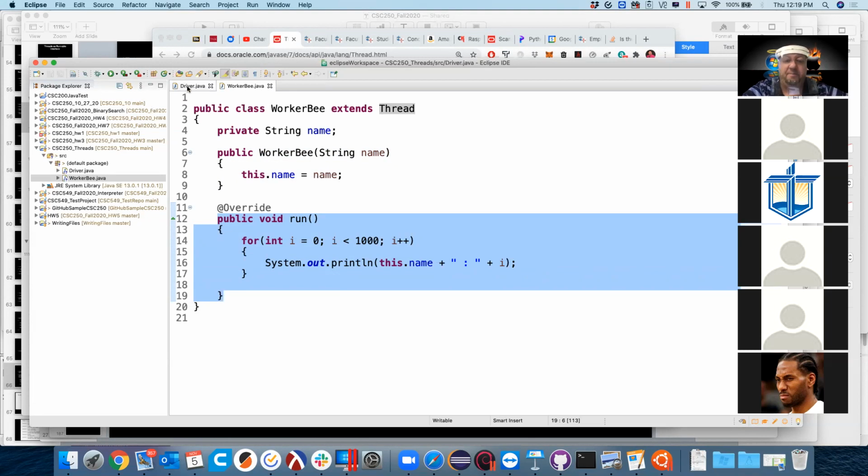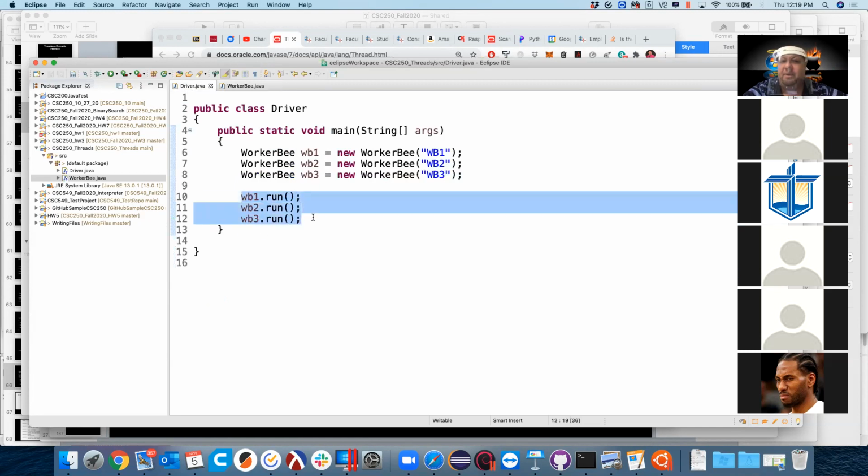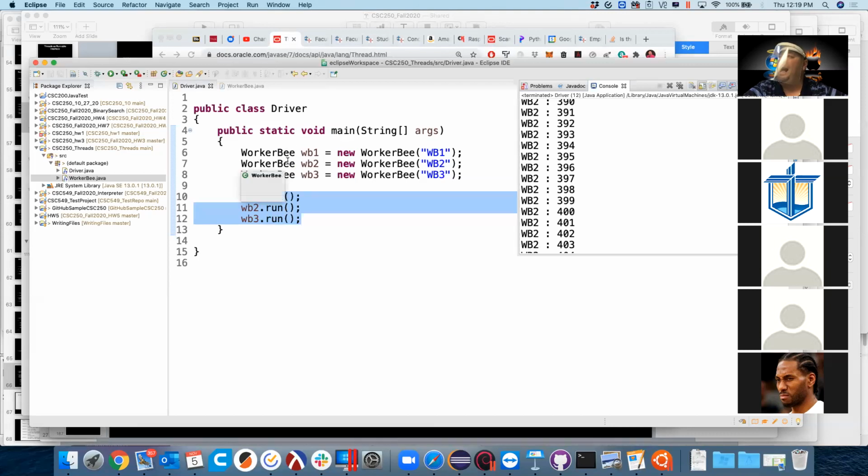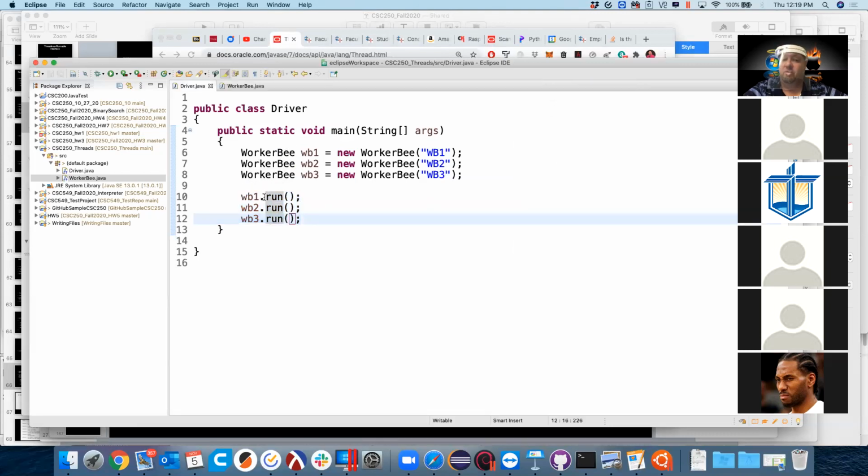So now out here in driver, if I call those worker bee run methods directly, you'll see I still get them in order. All W1s, then W2s, then W3s. But if instead, since all my worker bees are actually threads, rather than directly call run, I instead call start, which does the magic of creating that thread and then calling that run method. Okay, that's what start does. Start does the magic we can't do on our own and then calls the run method.